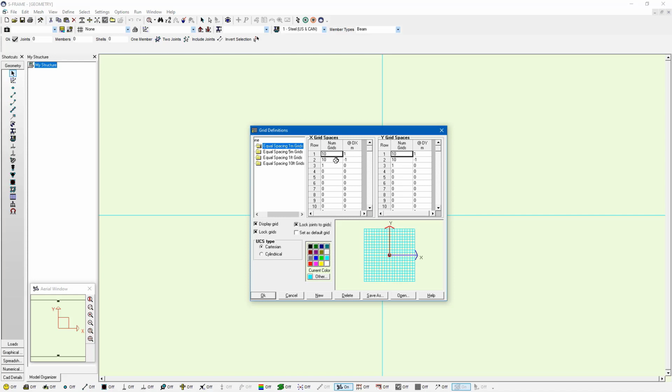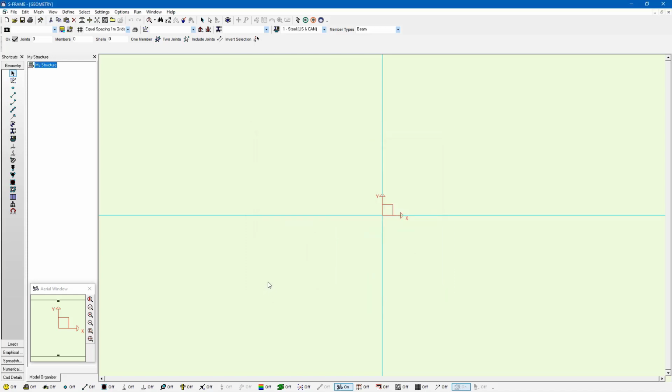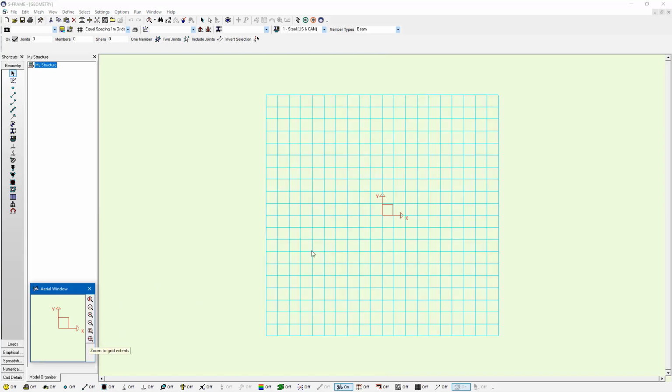In the X, in the positive and the negative directions, so I have 1 and negative 1. And I have 1 grid line at X equals 0. And I have the same thing in the Y axis. So I'll press OK. And now I can see my model. And I can actually zoom out to see the grid extents. So I have 10 grid lines at 1 meter increments in each direction.